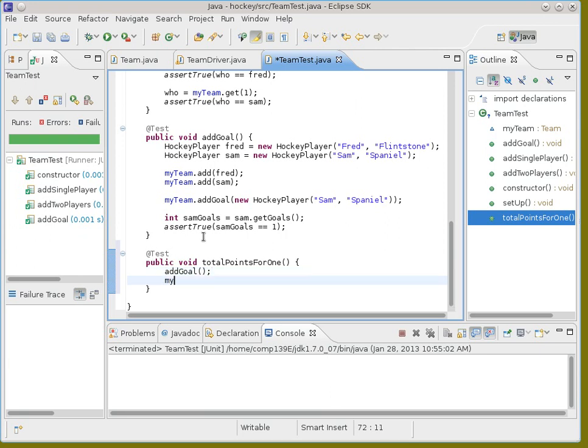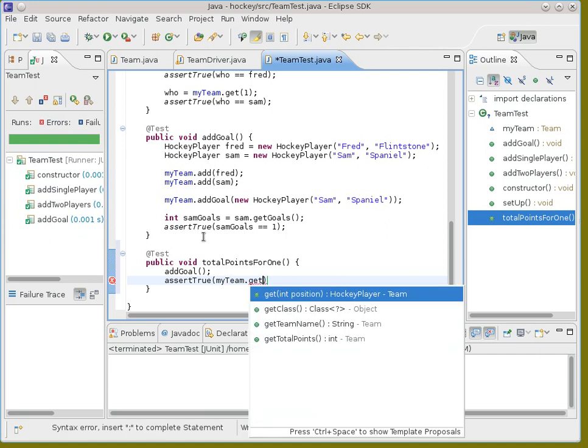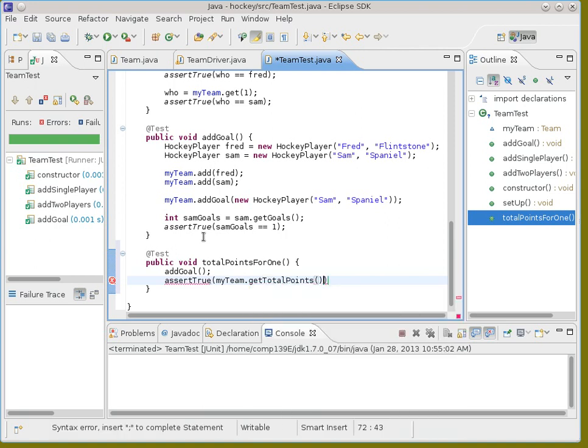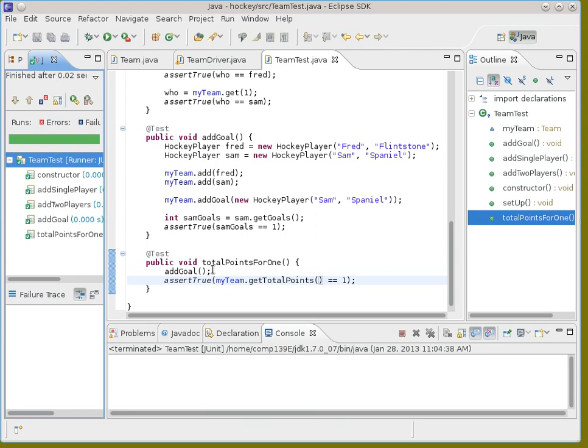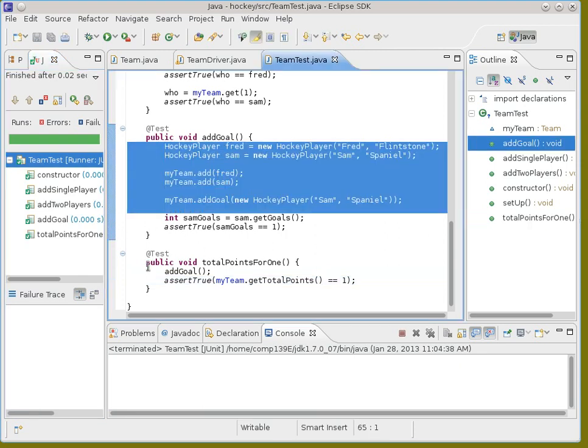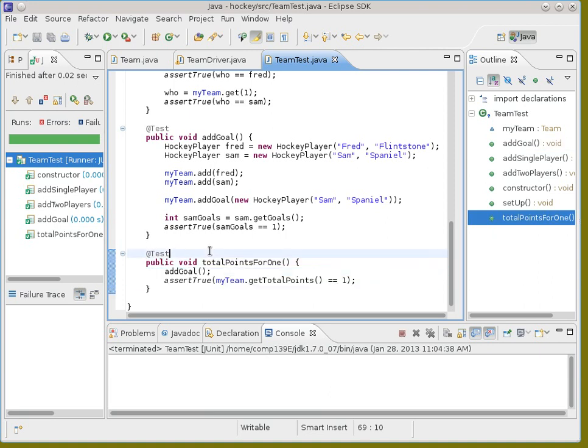And then afterwards, I think that my team dot get total points should be exactly 1. Okay, so that just reuses the stuff that was in add goal, and since my team is global, you can then turn around and query the result.